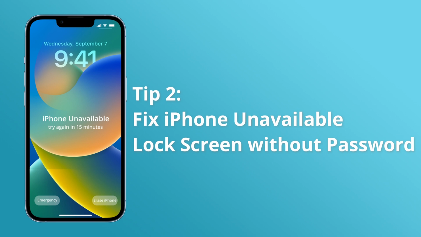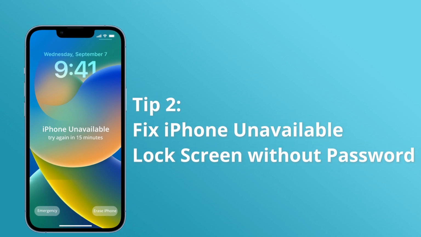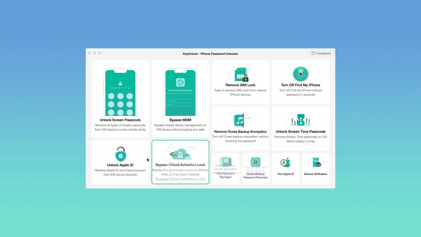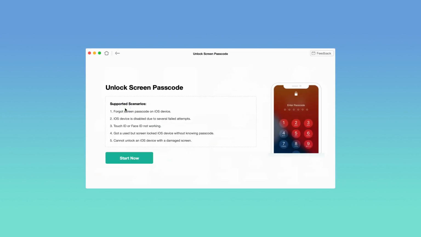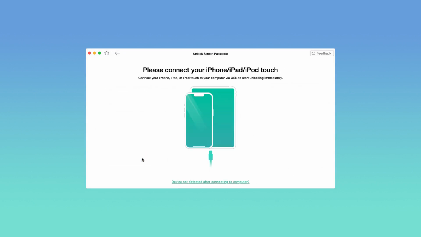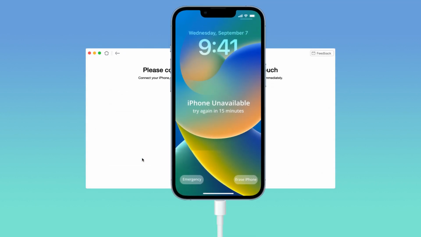Tip 2. Fix iPhone unavailable lock screen without password. First, download the latest version of AnyUnlock and launch it on your computer. Click Unlock Screen Passcode on the home page, then click Start. Now, please connect your iPhone to the computer with a lightning cable.